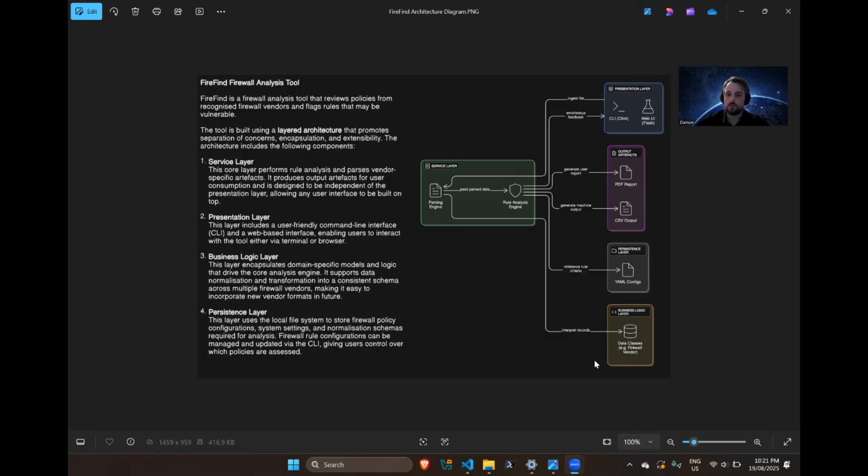And very important, down the bottom, is our business logic layer. The business logic layer contains all of our data models and classes, which represent things like different firewall vendors, what represents a rule policy, and what represents a rule violation. So this sits in here, purely data-based, and feeds our service layer. So, as I mentioned, a lightweight script.